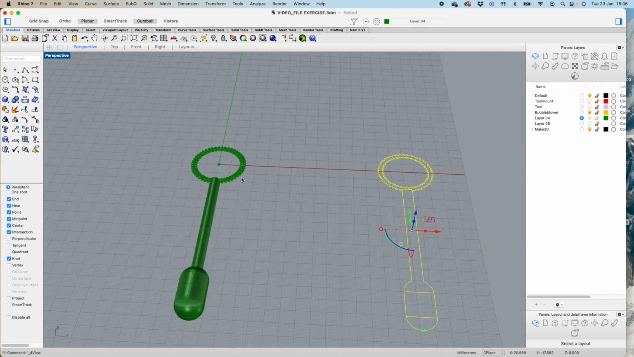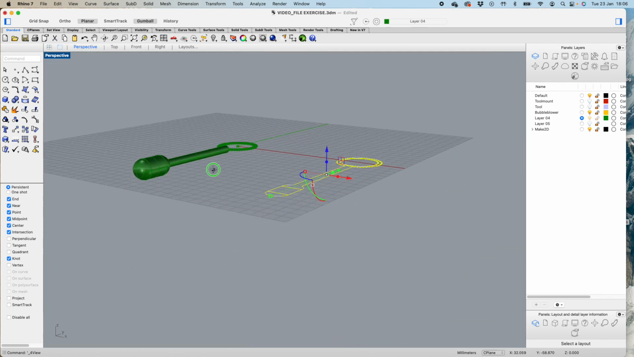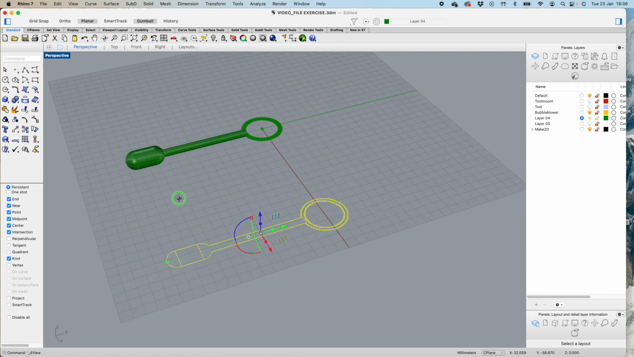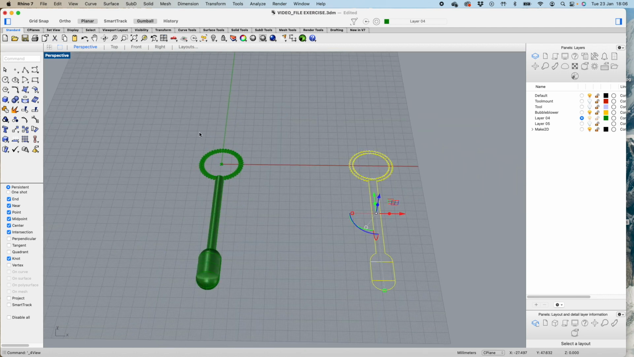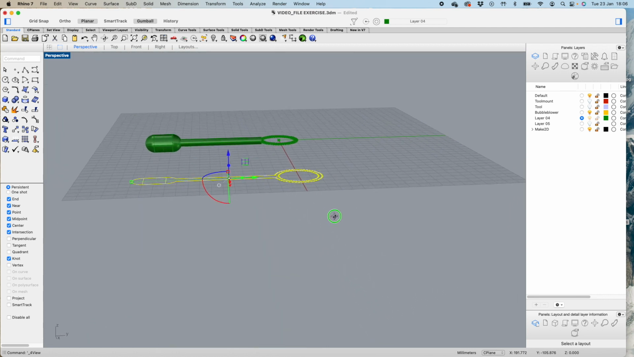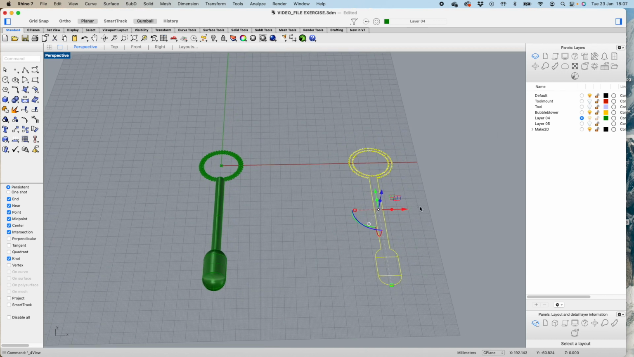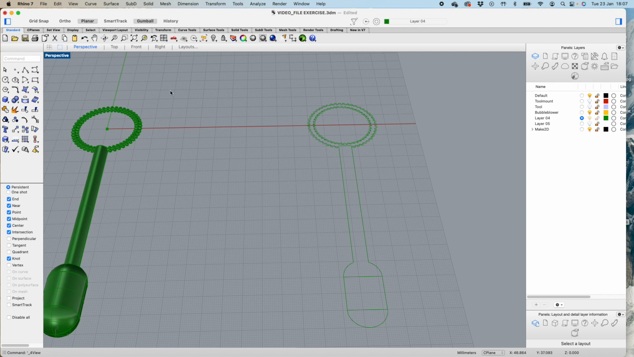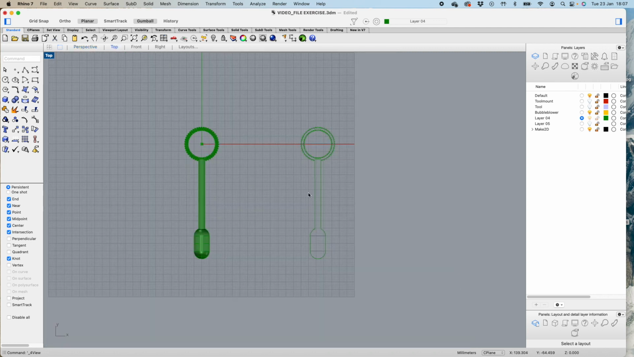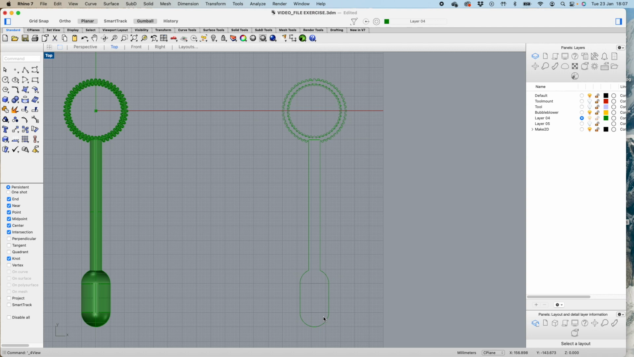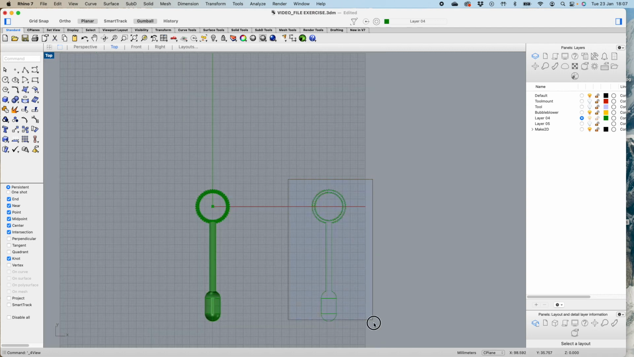So if we look at this in the perspective, right? So you see, on the one side, we have the three-dimensional object, which we can 3D print, and an outline, which we can send almost to a laser cutter. The only thing now we need to do, we go back to our top mode. Let's move this here.